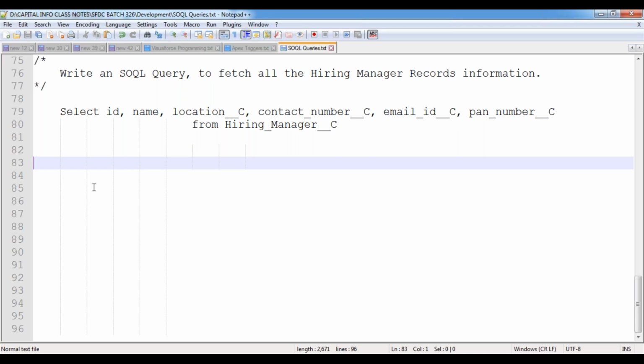First one is static SOQL queries. Second one, dynamic SOQL queries. Okay, static SOQL, dynamic SOQL. Then what is static SOQL? How to prepare it? What is dynamic SOQL? How to prepare it? What is the difference between static SOQL and dynamic SOQL? Okay, now let's see practically over here. Let's make a note of this one.